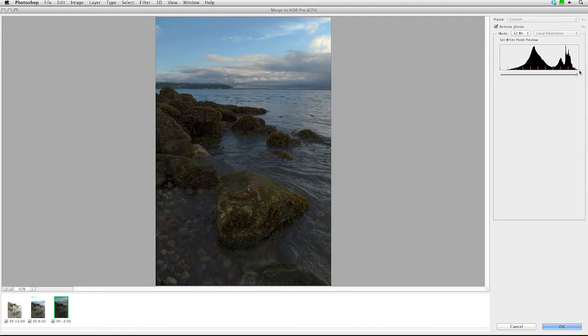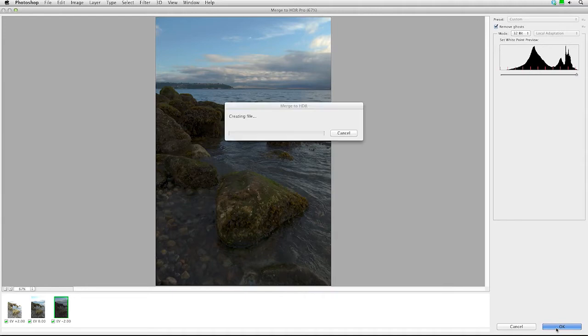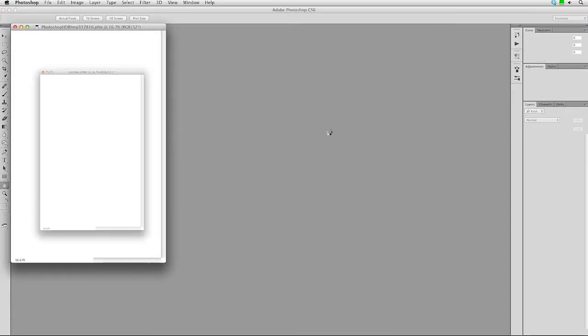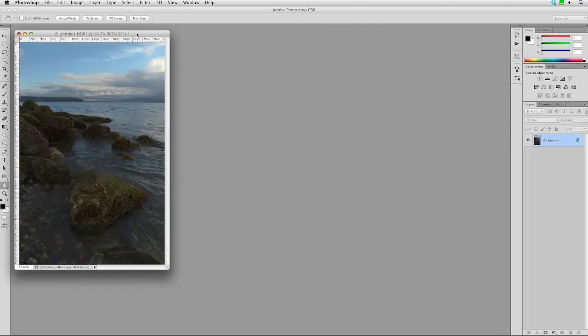Now you also have some mode choices here. What we're going to do is save this as 32-bit, because we can always go back to 16-bit later and do some tone mapping steps then. But you want to have a 32-bit image as your master image. So I click on OK, and Photoshop will create the file. So here is the stacked image, 32 bits per channel.